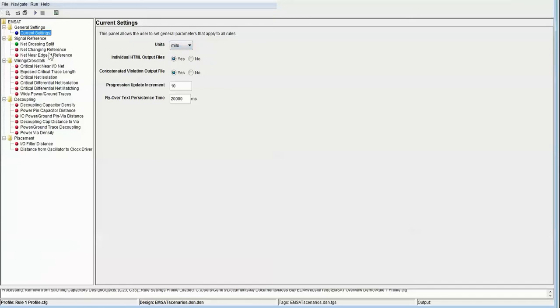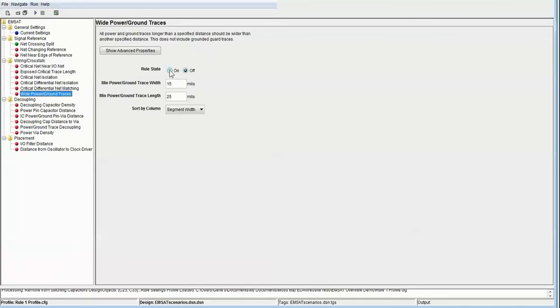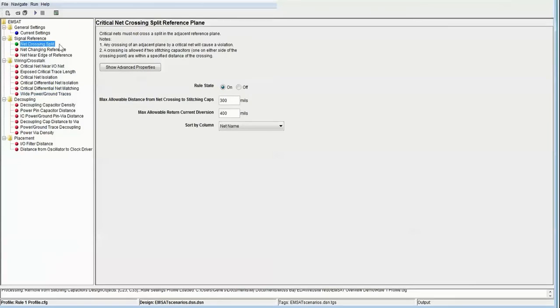All rules are off except Rule 1, visible by the green and red indicators. Manual selection of rules is still possible. Rule 1 covers traces over gaps in adjacent planes.